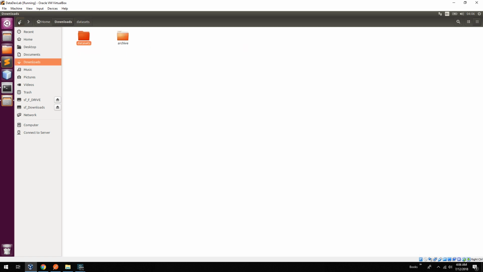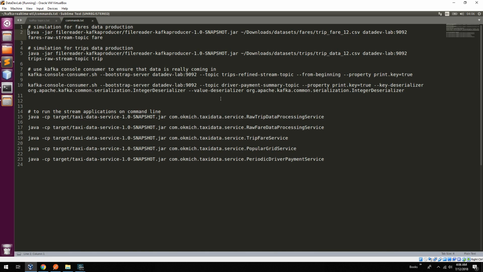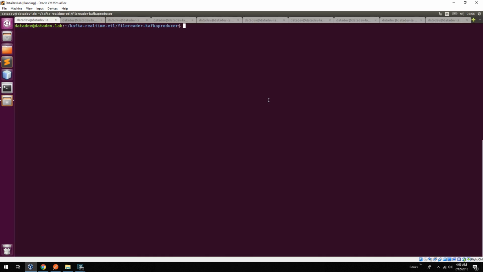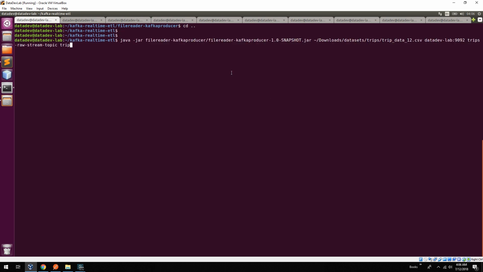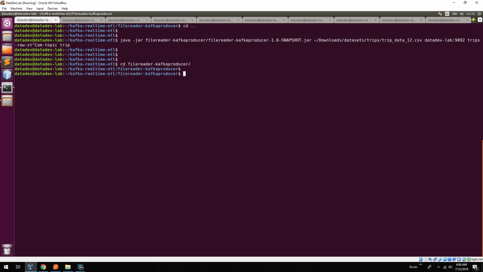Good. Having said that, let's go execute the command. We'll run the trip data. We run file reader. Oh, sorry, that's wrong. CD file reader. So I'll paste it here. We are looking into the target directory.